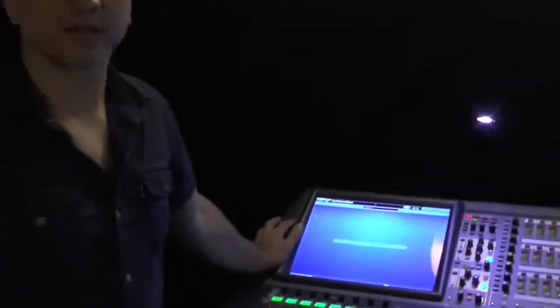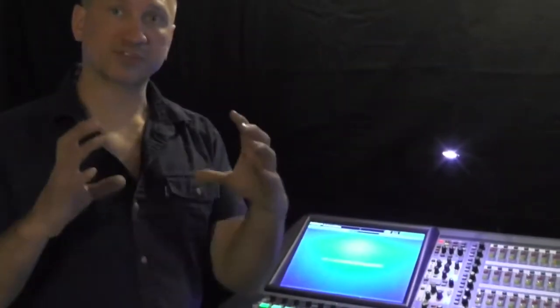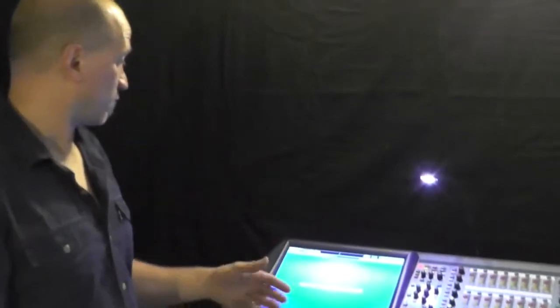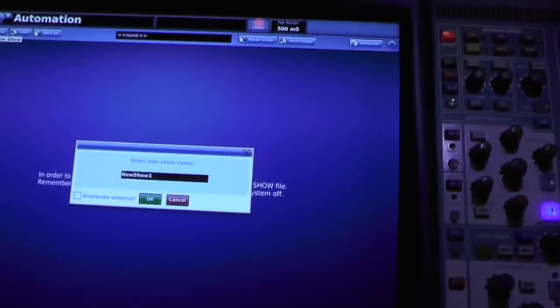In order to store a show with Midas, there's a couple of steps, and this is pretty much the case with every digital console. You have to have a show, and inside that show there are scenes. So in order to save a scene on your console, the first thing you need to do is create a show. So what we're going to do here, on the automation page, is click on the new button in this corner, and it's going to create a new show.